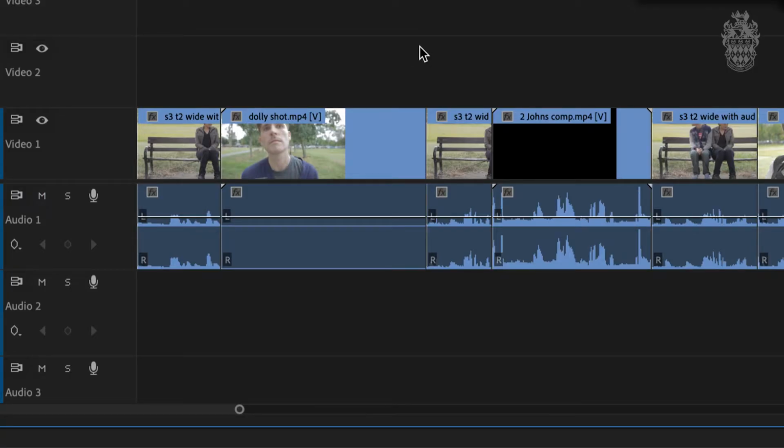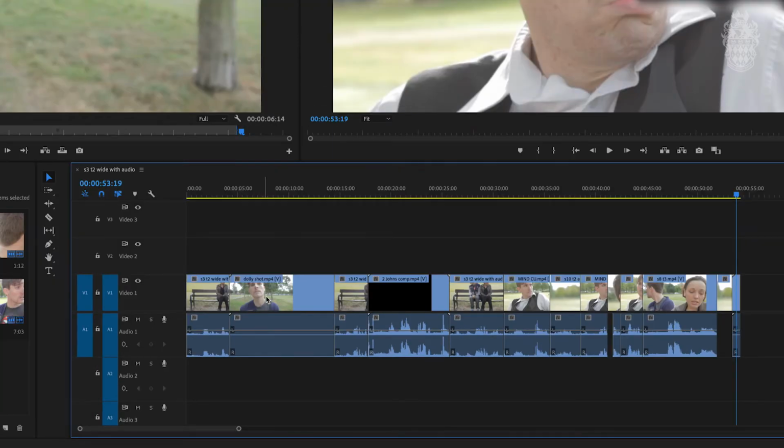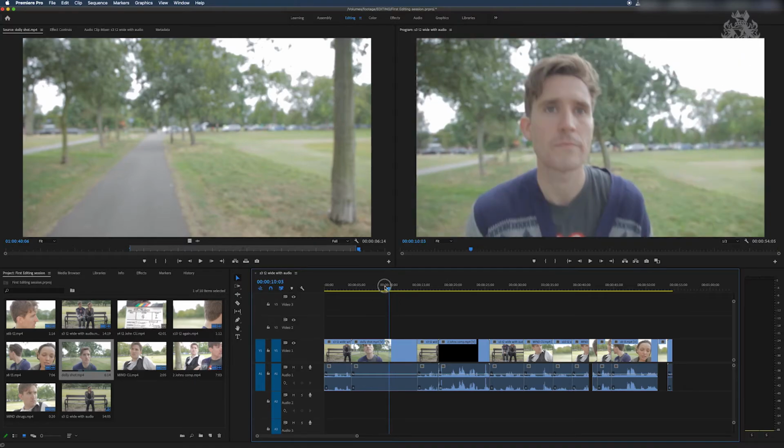You can see that when I move my mouse, my selection tool, over a cut point on the timeline, my mouse changes from the black arrow to this red bracketed arrow. And depending on which side of the cut line I'm on, the arrow changes direction. If I'm at the head of a clip, then the arrow will point to the right, and if I'm at the tail of a clip, then the arrow will point to the left, telling me which direction I can trim.